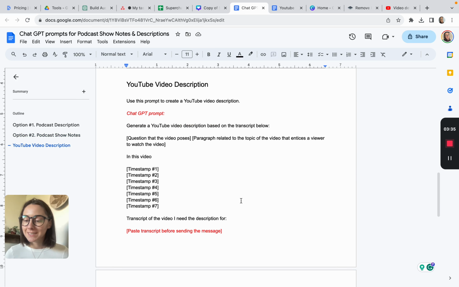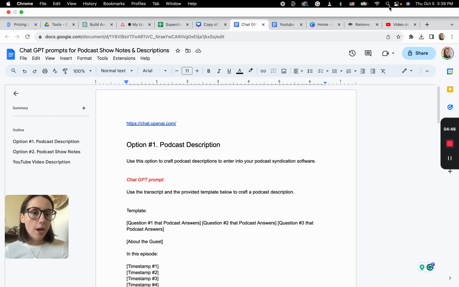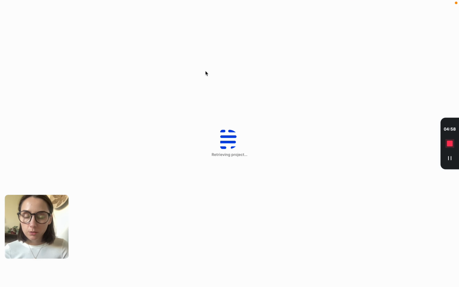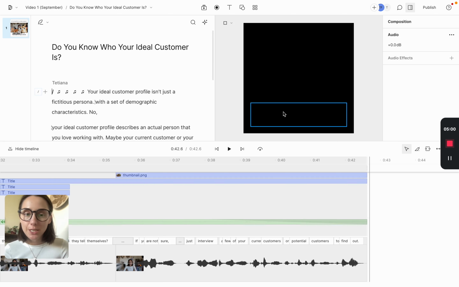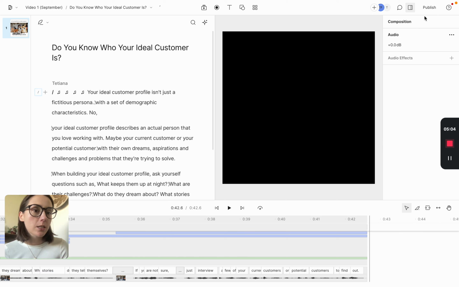And then the last template I have here for you is on how to create a YouTube video description with ChatGPT. Now for this lesson, we will want to export a transcript of your video and your podcast, which could be the same thing. So what we're going to do is head over to the script and select the video that we want to create a podcast and video description for.